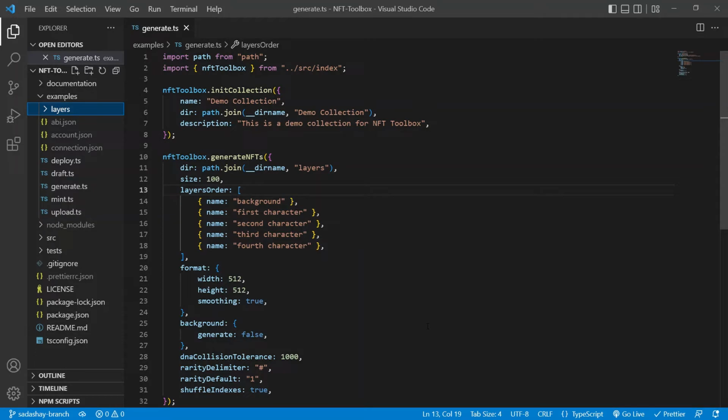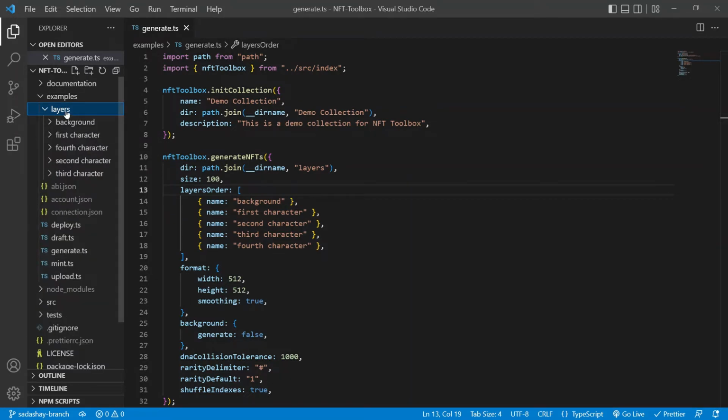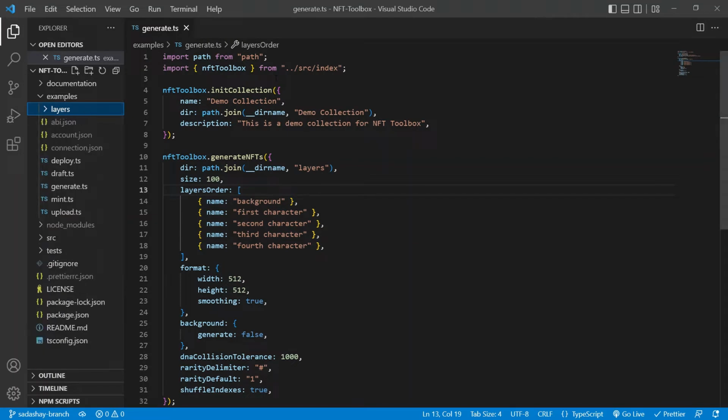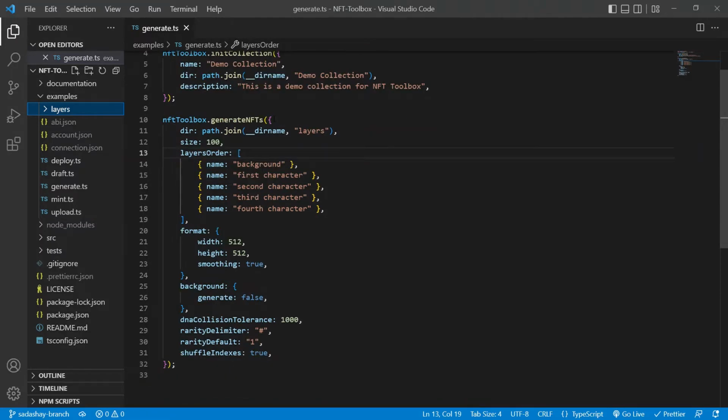We first need a set of layer images. Here in the layers directory, I have taken 5 example layers. The user just imports our package, provides basic details of the collection, and then gives a schema. Schema describes the order in which layers are to be superimposed, the number of images to be created, the size of each image, and other such details. Let's run this script.